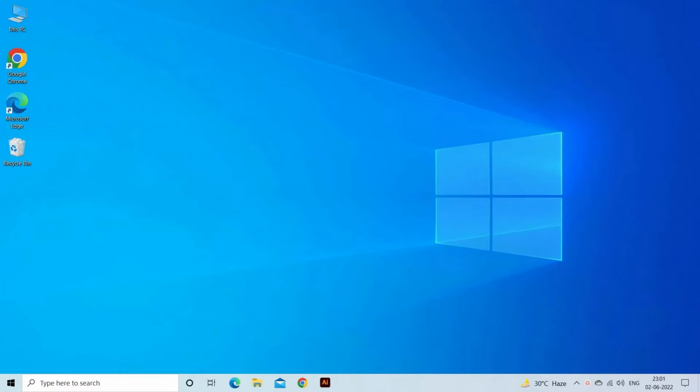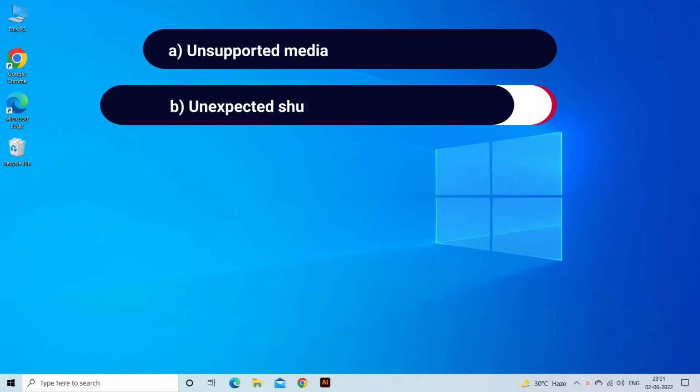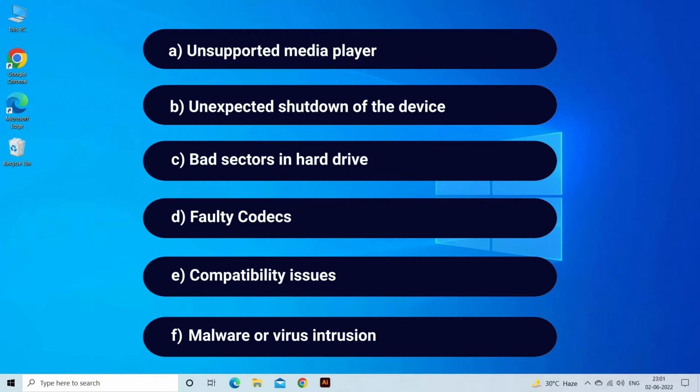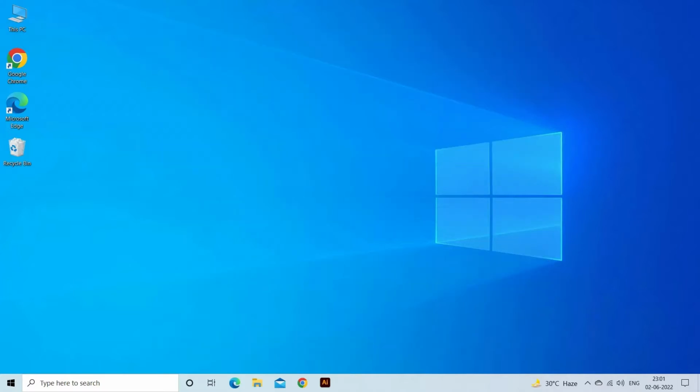The M4V file gets corrupted or unplayable due to an unsupported media player, unexpected shutdown of the device, bad sectors in the hard drive, faulty codecs, compatibility issues, and malware or virus intrusion. Now, let's move on to fix this with 4 best fixes.